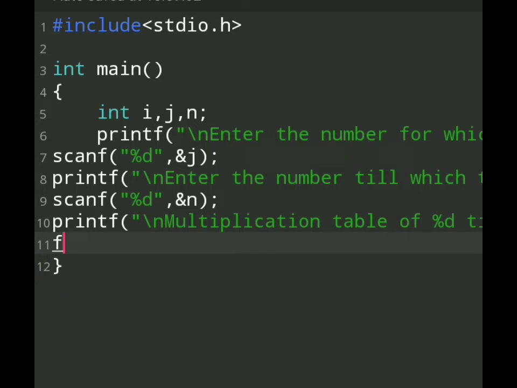Now I am going to write the for loop. In the for loop, first I am initializing the i variable to 1. After the semicolon, I am writing the test condition. I am testing whether i is less than or equal to n, that is the number entered by the user till which he wants the multiplication table. Then I am incrementing the i variable.